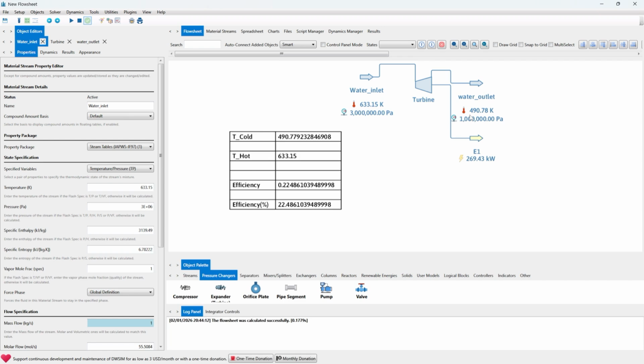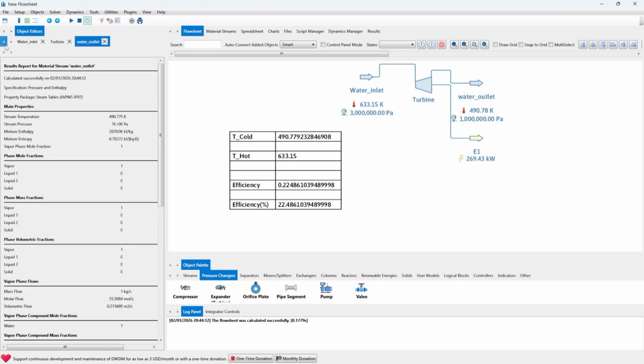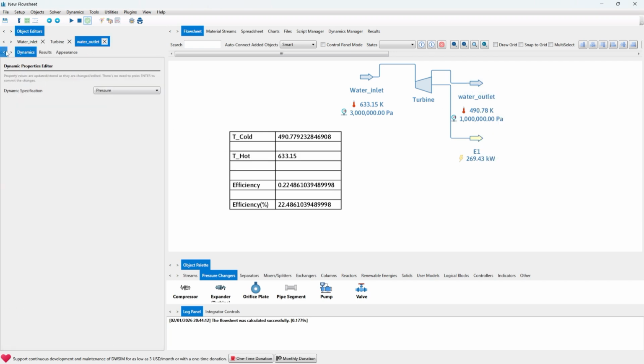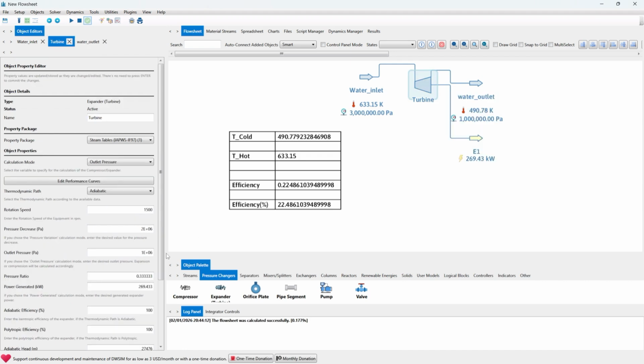This is actually not that good. The efficiency is not that good. Usually for steam turbines, the efficiency is usually at 30 to 40%. So here we can just see that the pressure here is just so small. What you can do is go to the outlet, go to the turbine. That's where we want to change the temperature or the pressure.